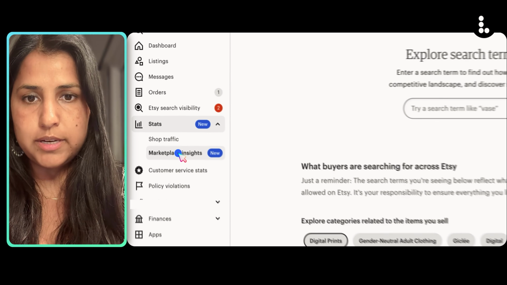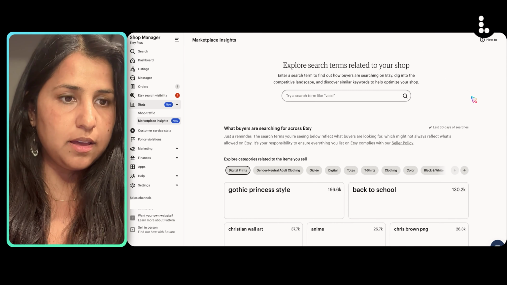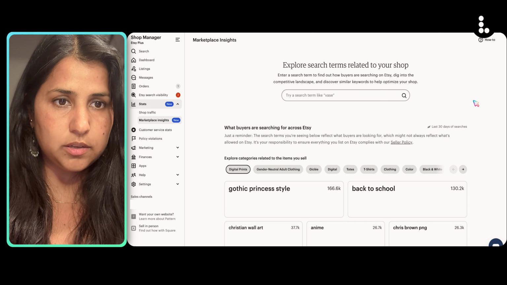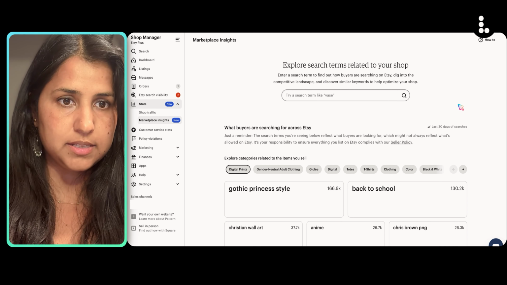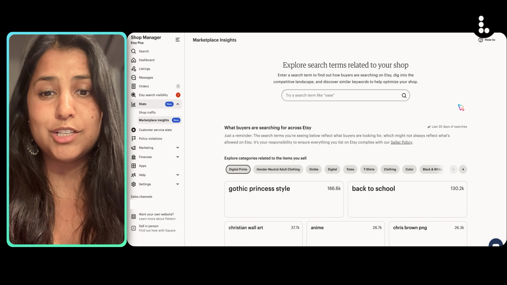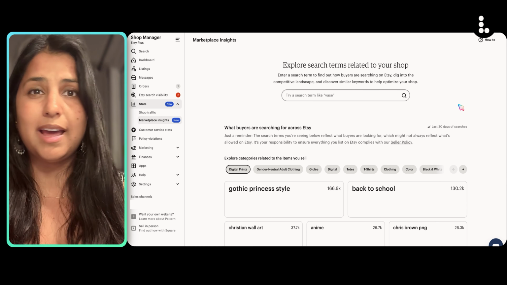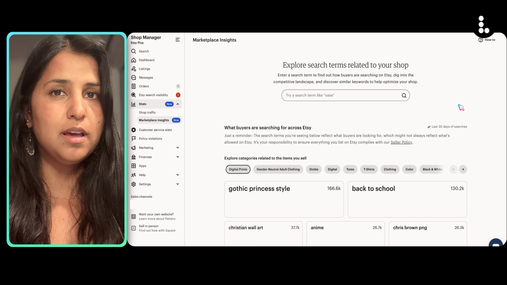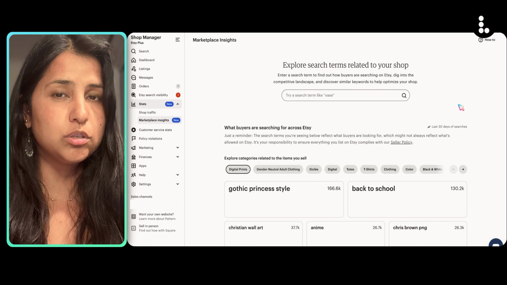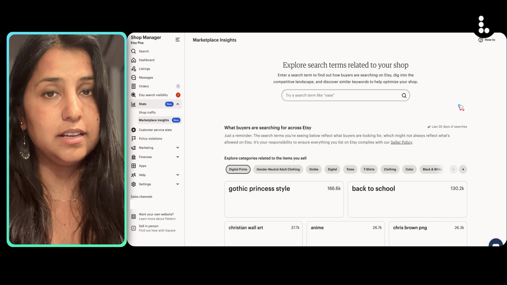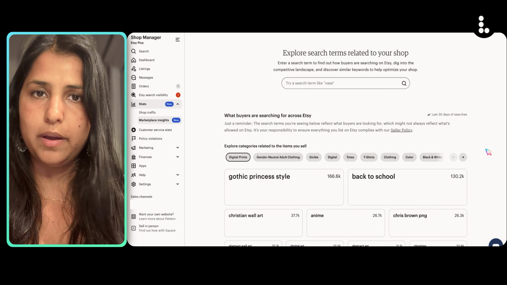Obviously, it's available under Stats. So you click on this and explore the search terms related to your shop. Alright, so dig into competitive landscape, similar keywords. That's a good thing, because when it comes to Etsy, people are always confused about what tags to use, what people are actually searching. There are multiple websites claiming to have search data, but Etsy actually doesn't make it available in their APIs. So this is not really true data. Now that it's available in Etsy, you can actually see what the buyers are looking for.